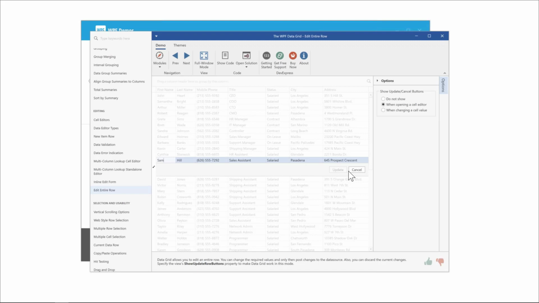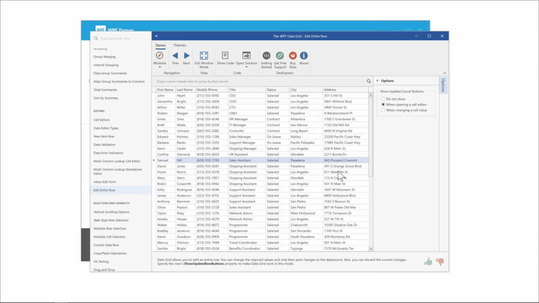And so I'm editing this row, and we're now showing an update and cancel button. In this entire row edit mode, your changes are not posted to the data source until you click update. So let's change their name, Samuel. If I click update, it will update the data source. But until then, nothing has changed on the data source side. But I can't get out of this entire row edit unless I press cancel or I press update.